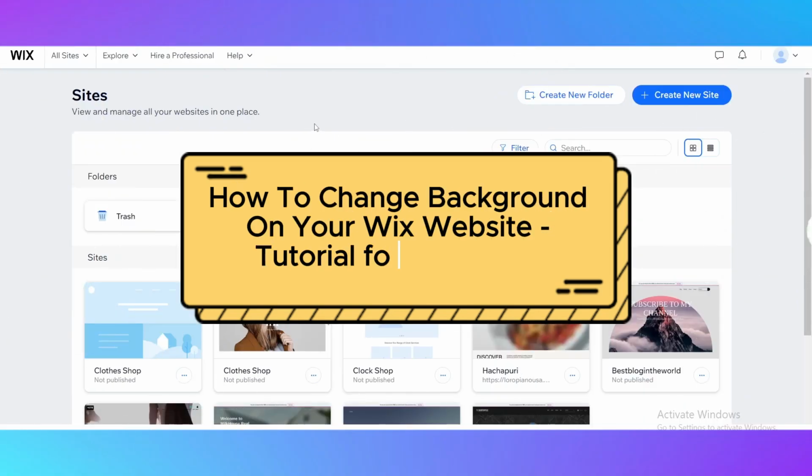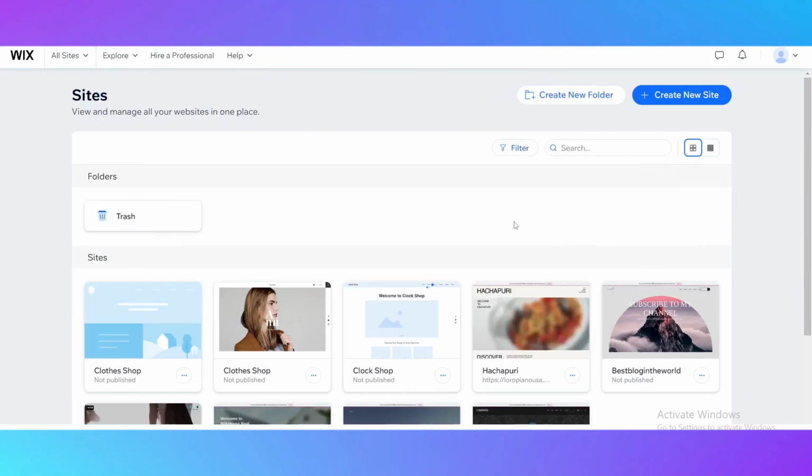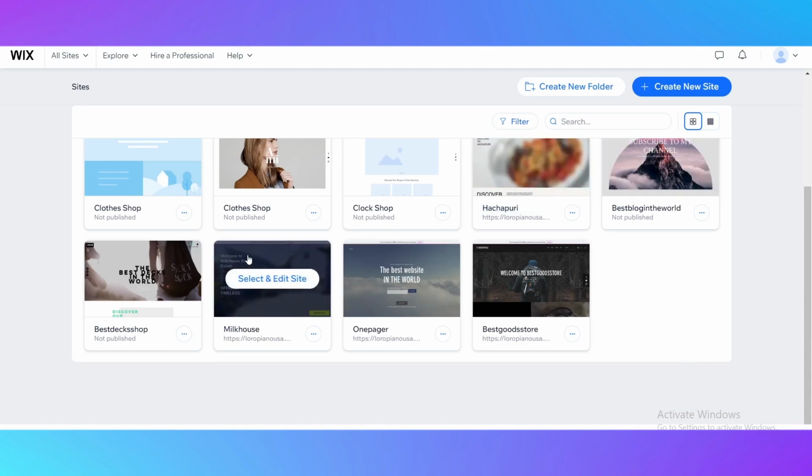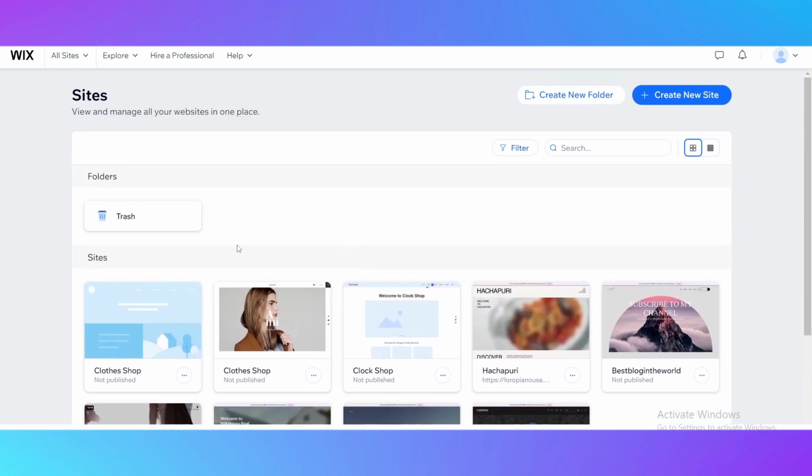How to change background on your Wix website. Hello guys and welcome back to my channel, and today I'm going to quickly show you how to change the background on your Wix website. In fact, it's really easy to do, and I'm going to show you in 5 minutes how to do it. So keep watching my video and I'll tell you everything you need to know.